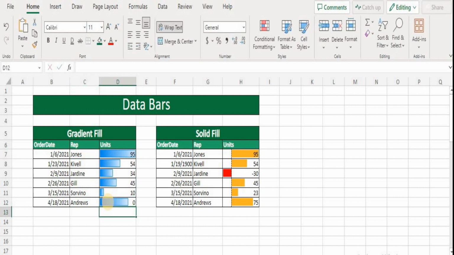Let's see what happens if we add a 0 value. Now, Andrews has a value of 0, so this becomes an invisible minimum bar.